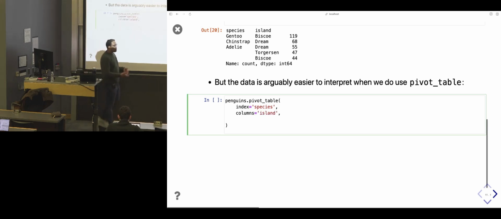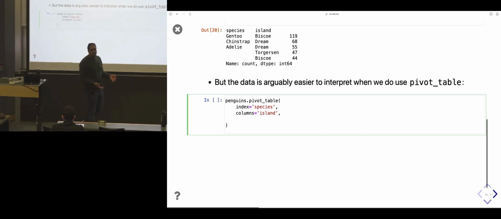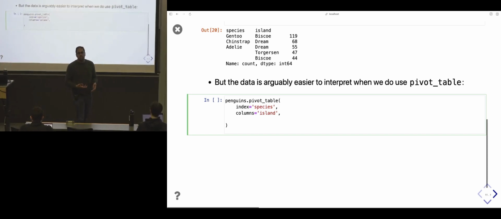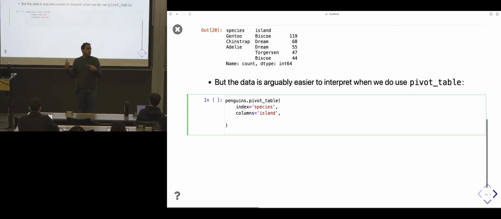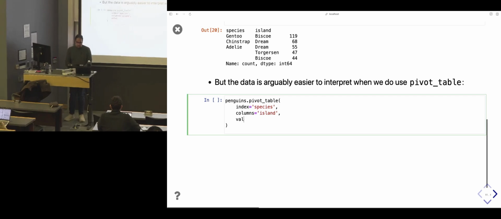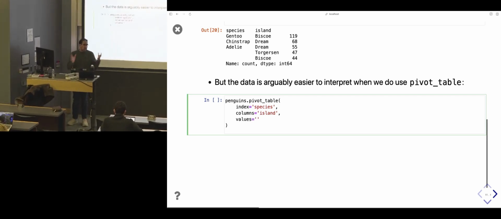Now here's the tricky thing. What values are going in the table? Previously, it made sense to set values to body mass g because the things we wanted were average body masses. But here, we're not actually interested in any one of the original columns. We just want the frequencies of these combinations. It doesn't matter what you set values to, assuming there are no missing values in the table, which is something we'll talk about next class. For now, there are no missing values, so let's just pick any one of them. Let's put bill length in millimeters.